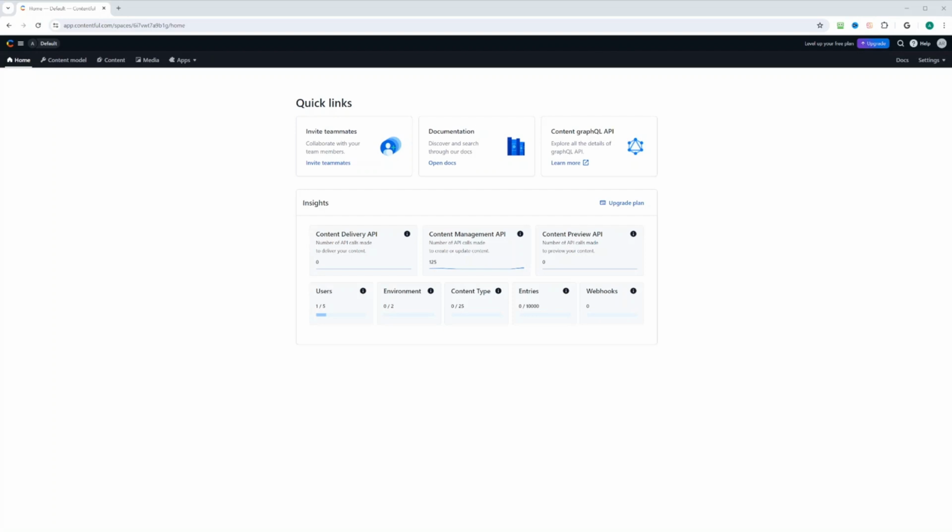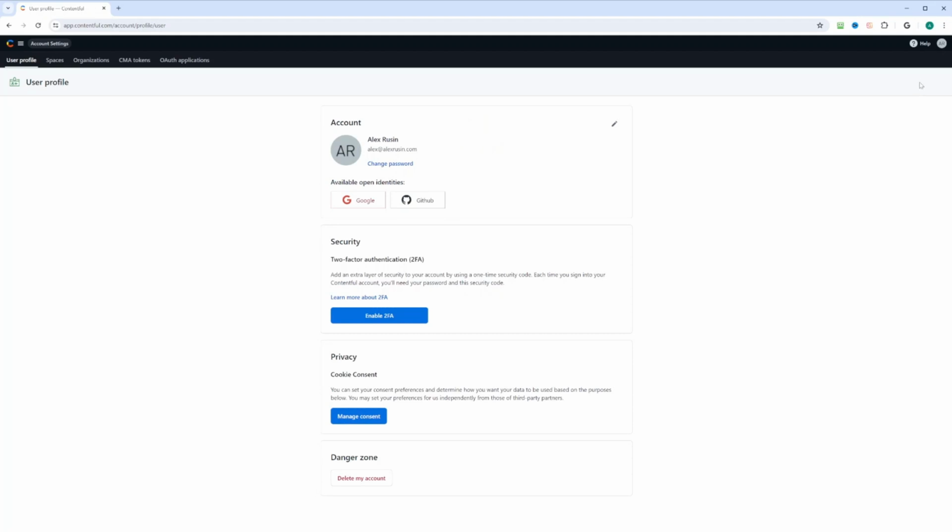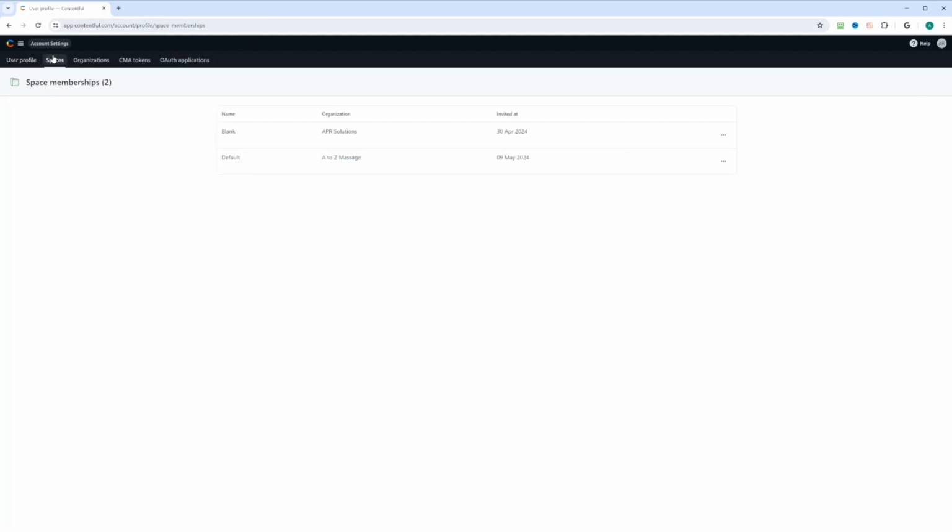I'm in the Contentful web app, and that's what you're going to see when you create an account in Contentful and log in. So let's take a quick look here. At the very top right, you can click on your icon and you have the account settings. Those are basically the settings for your user. You can find your user profile here. You're going to have your spaces, right? And you can see that I have two organizations and one space in each. Right here, you can go to the organizations. You can see your organizations right here.